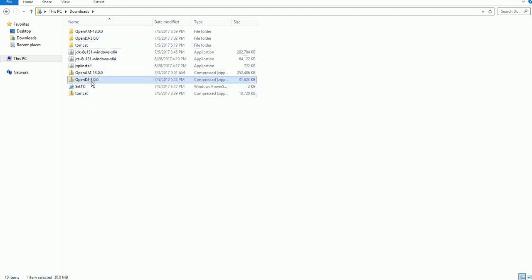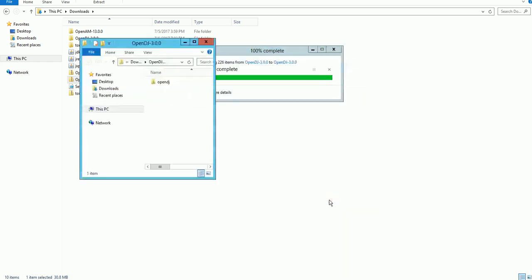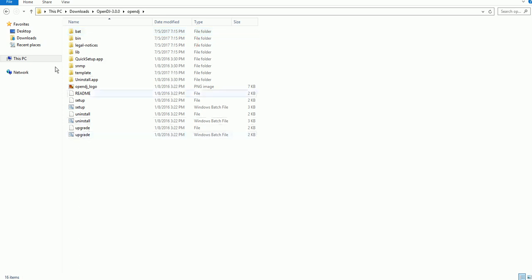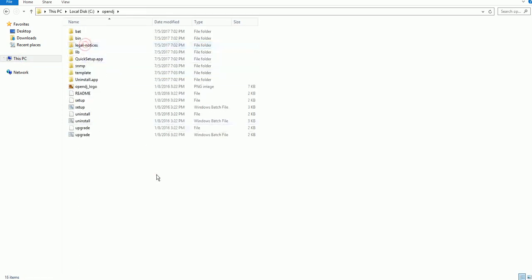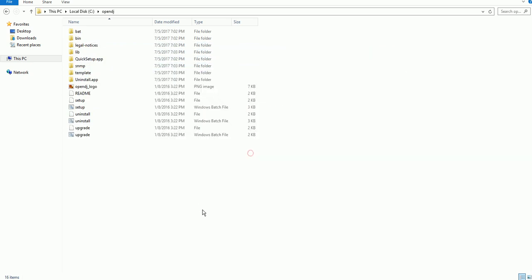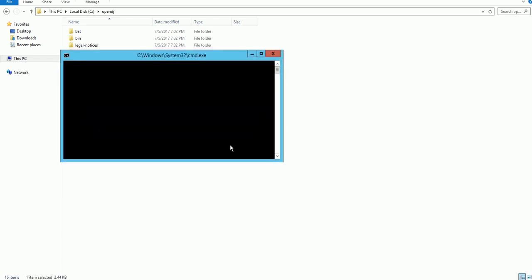And the OpenDJ file is here. So I've extracted the file and then copied it over to my C:\OpenDJ. And then what you have to do is, I'm going to show how to run that really quick. You have to run the setup as an administrator.